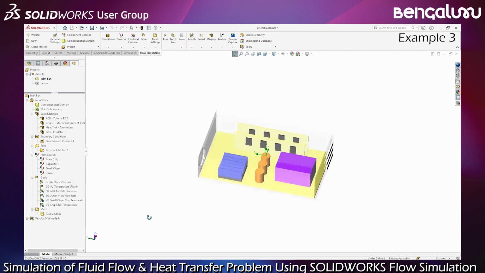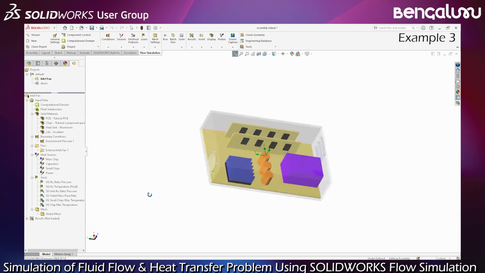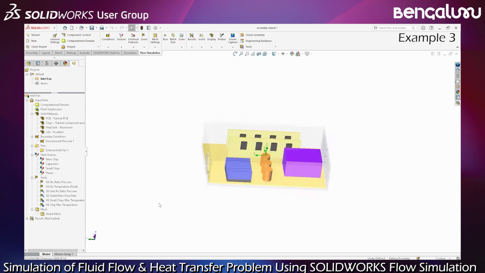What's the goal of an electronic enclosure like this one? It is to make sure that all the components are not over a given temperature, because there is a maximum temperature to be supported, otherwise the component doesn't work. Are we sure that the flow inside the enclosure has a good distribution, and so on?